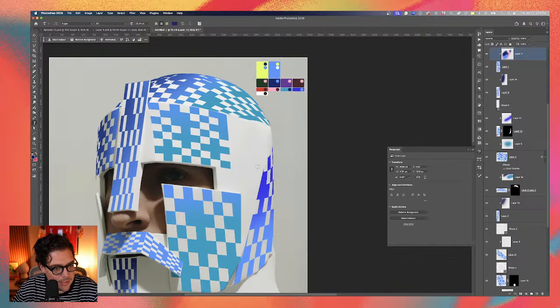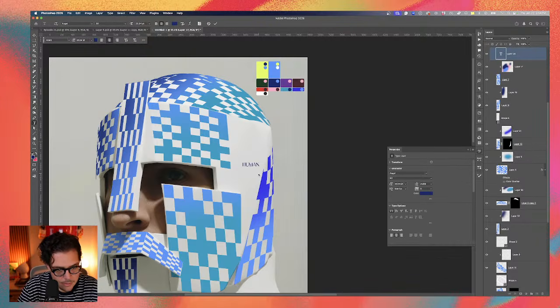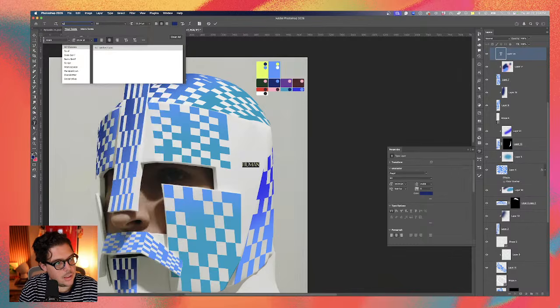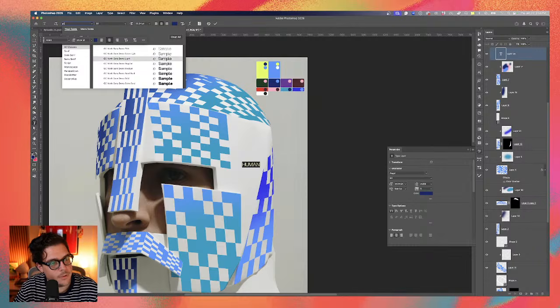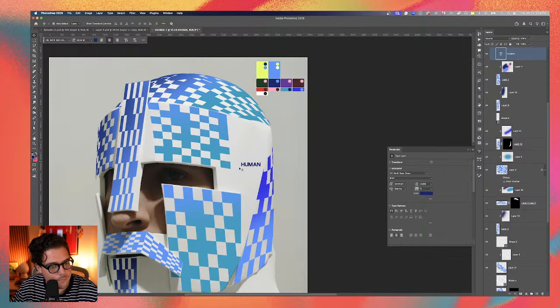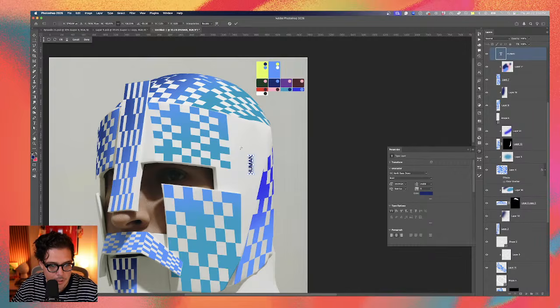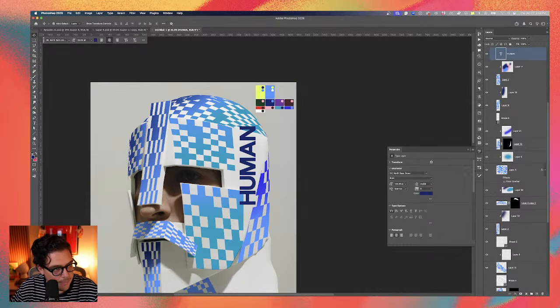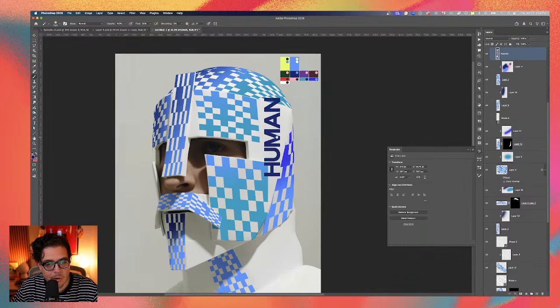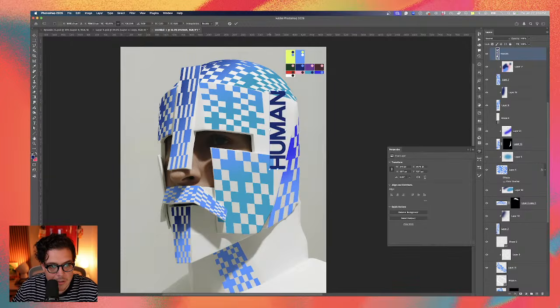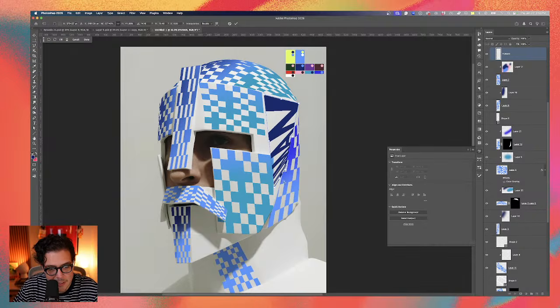So I'm gonna type in, okay, human, and I'm gonna use this font. Sweet. Human. Okay, and then it could be cool to do some of these holes that are empty over here with this brighter, with fonts. I feel like that could be something that starts looking cool.